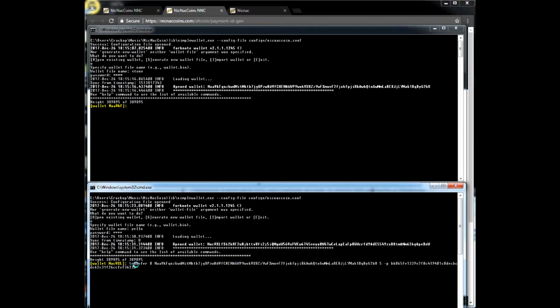So all transfers are going to begin with transfer 0. This number can be anywhere from 0 until a maximum of 5. That's just the amount of transactions to mix this particular transaction with. This is Bob's wallet address. Next is the amount of NicNacCoins you would like to send, and payment ID is going to begin with this code and then the payment ID.